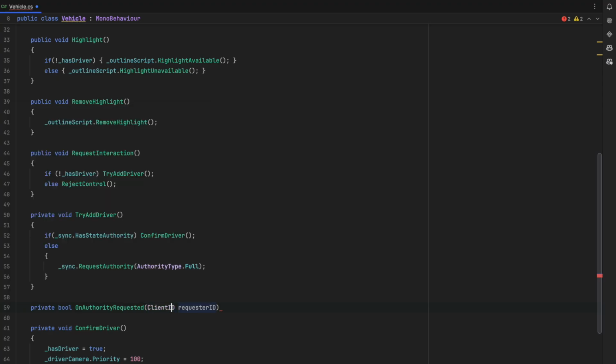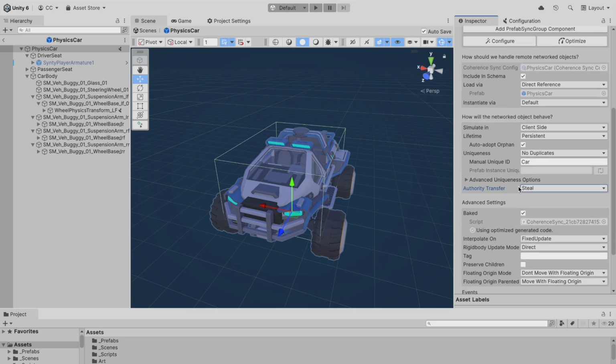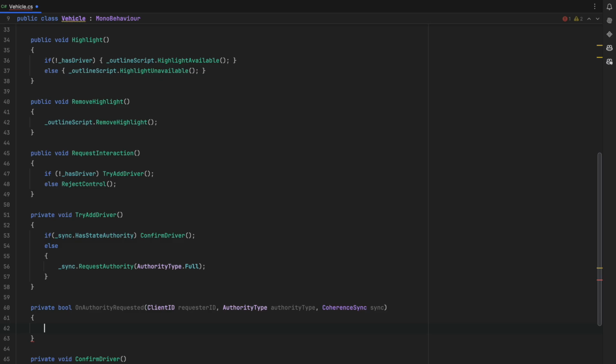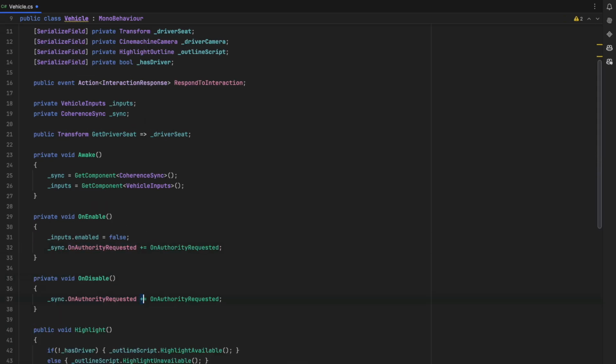So we create a new method called onAuthorityRequested. This method triggers on the authoritative copy of this car if we have configured its coherent sync to have authority transfers to request. Let's remove auto-approve because we want to reply with some specific code. In this method, we can now return true or false based on whether authority can be transferred. Let's do so based on whether the car currently has a driver or not. Now we can add a listener to it in the onEnable.